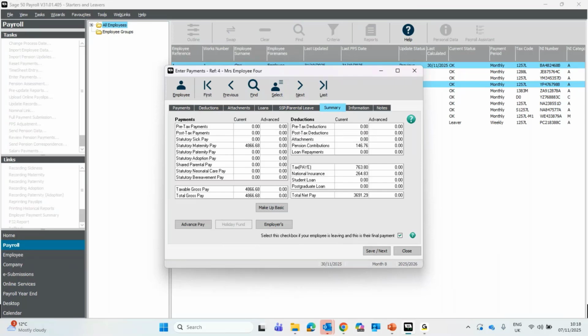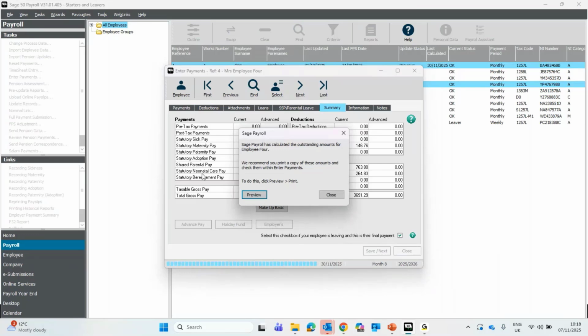If you're unsure whether to pay the full lump sum or just up until the leaving date, it's always best to check HMRC's guidance on this. If you go on the gov.uk website or contact HMRC directly, they will be able to give you some further advice around that. But in our example today, I am going to go ahead and proceed with the lump sum payment. So Sage has included the full remaining entitlement in the final pay. So I'm just going to save that.